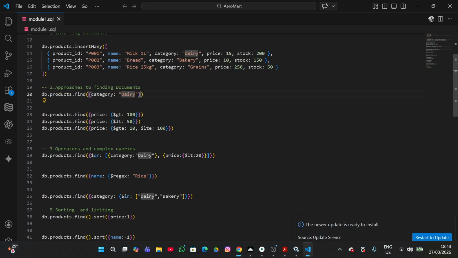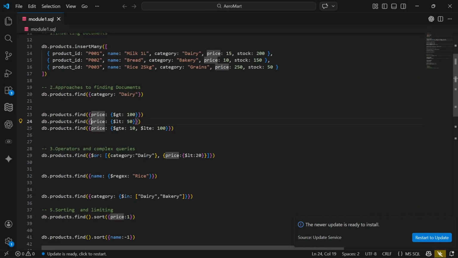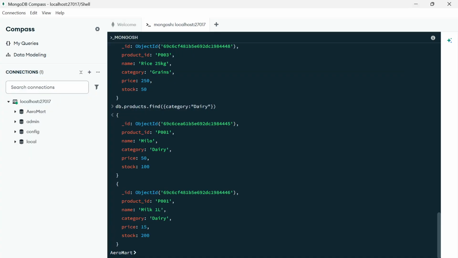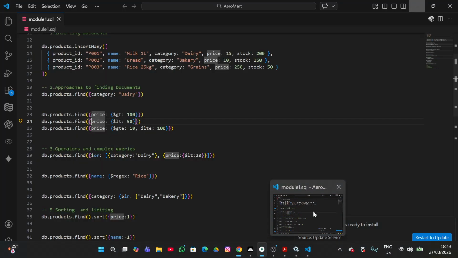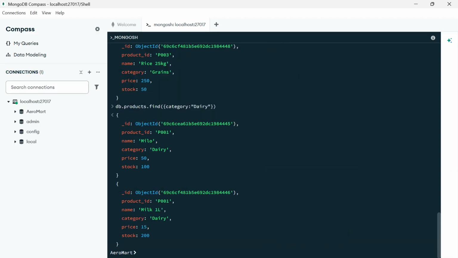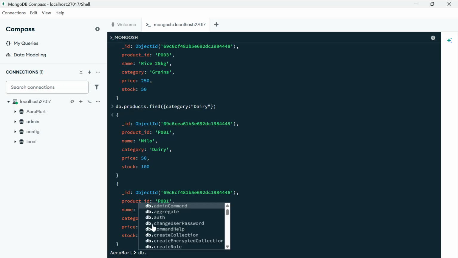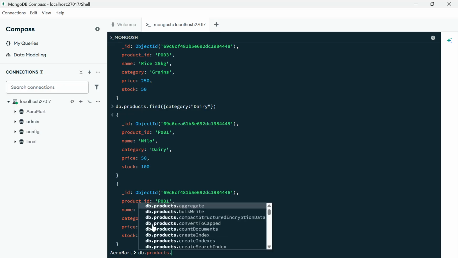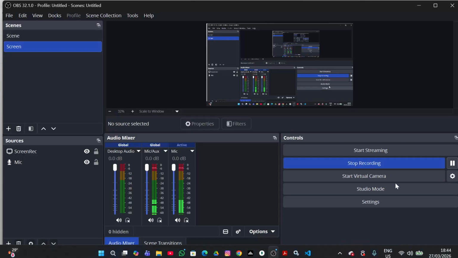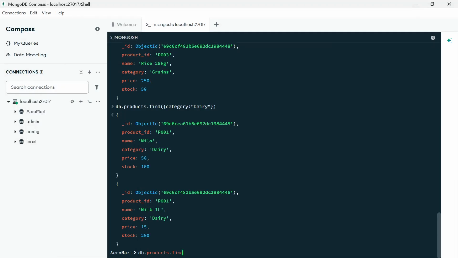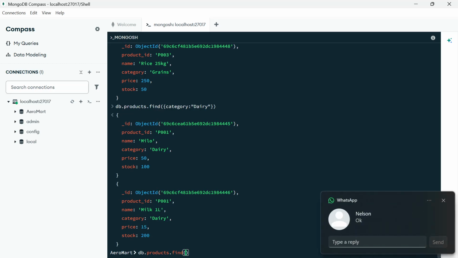Yeah, and you can also find items based on complex expressions, right? So you want to find items that have a price greater than 100. So what I'll do is I'll use the same db, the name of the collection, products, dot find, right? Alright, so db.products.find, and the same brackets.